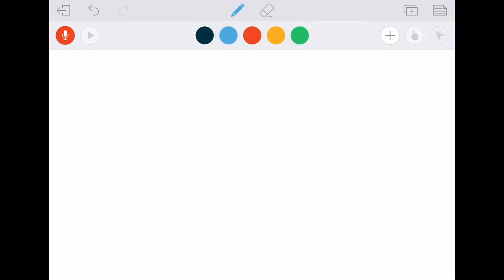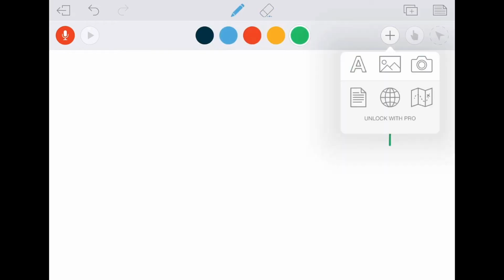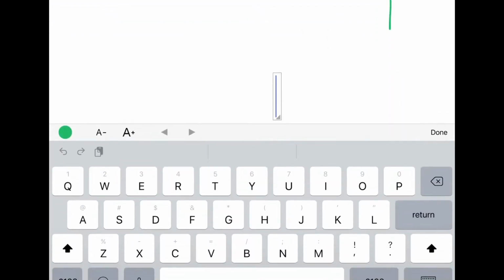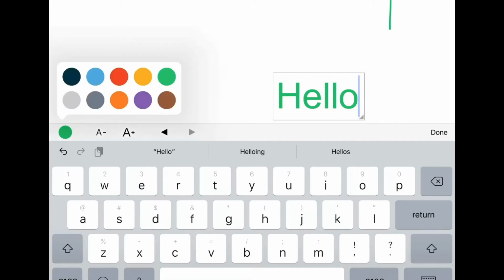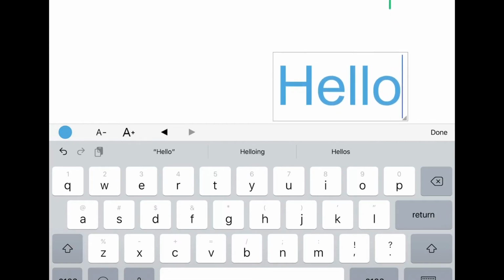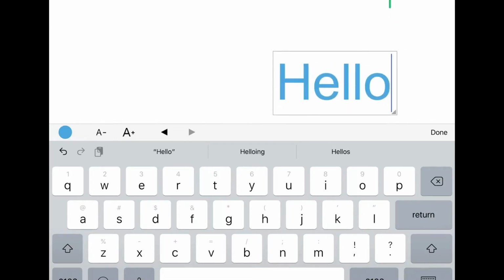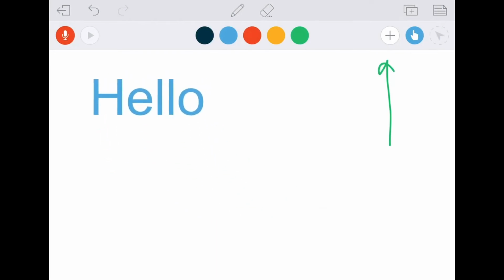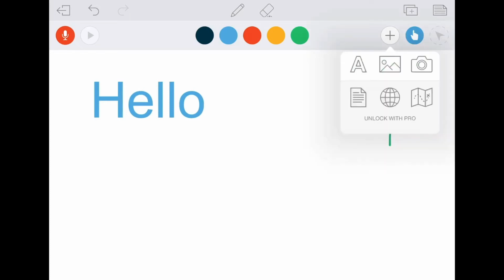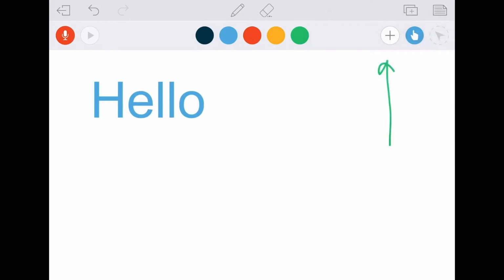The next thing I want to show you is how you can insert text and import photos. If I go to this plus sign right here, then I have three options. The A means I can add a text box, and I can change the color of the text, and I can also change the size by clicking the A- or the A+. Then I can move the text wherever I need it to go. If I click that plus sign again, I can also import a photo from my camera roll.